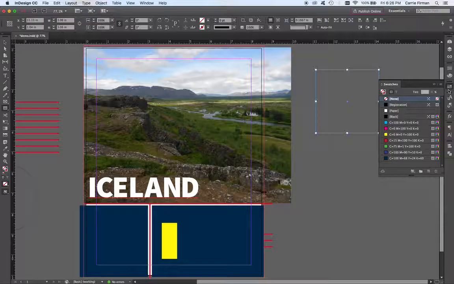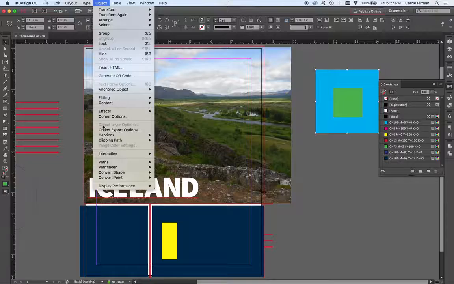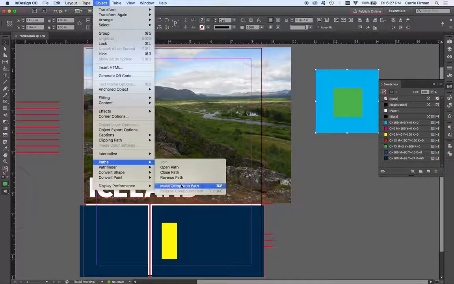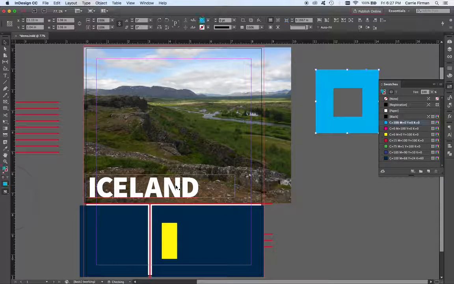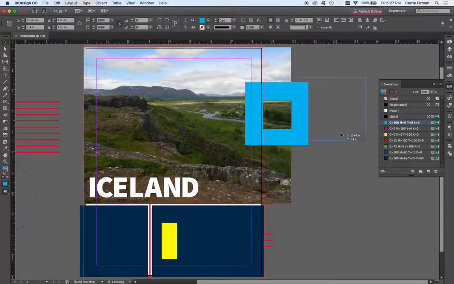So I'm going to draw a square here by holding the Shift key and using my rectangle tool. And I'll draw another one, give it a different color so you can see it. So I can use two different colors. I'm going to select both, with the one that's going to be cut out always on top. I can go to Object, Paths, Make Compound Path. It's worded or organized a little bit differently, but it's still there. And there I've got my compound path.